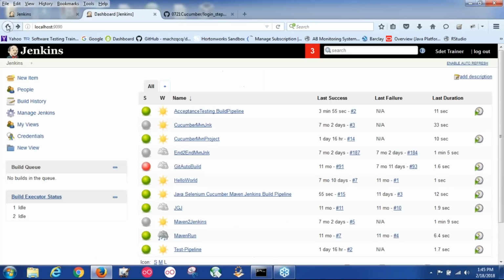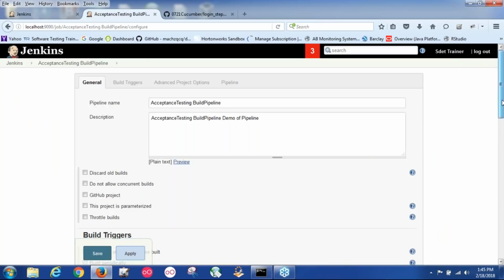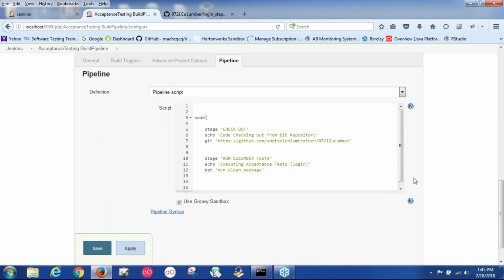But anyway, it's somewhere there. I'll highlight it and point it out later as to where I might have done that. So coming back, let's go into this acceptance job, configure, go into the pipeline and do something more in here.